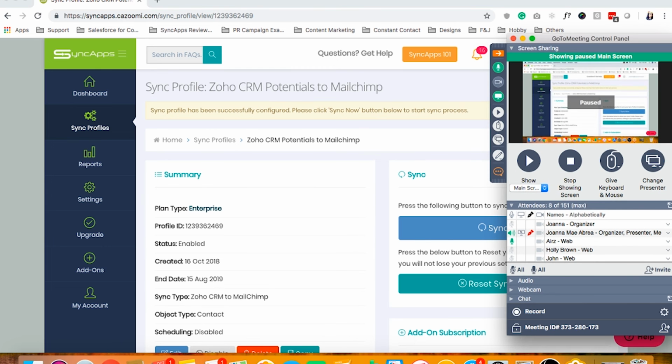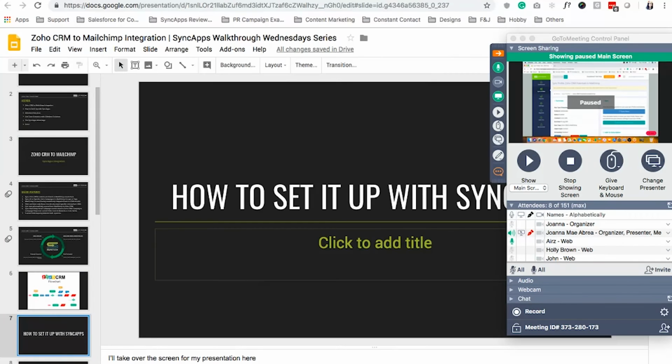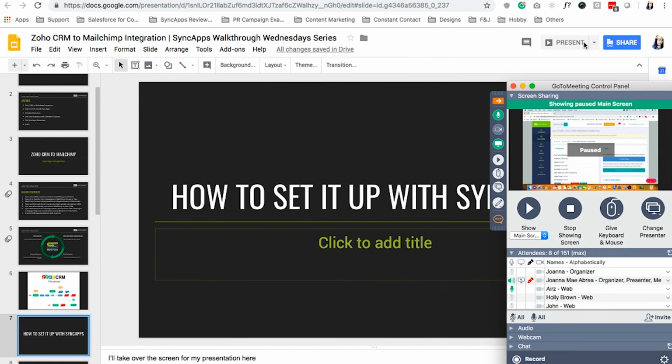So that is how easy it is to set up your Zoho CRM to Mailchimp integration with SyncApps.